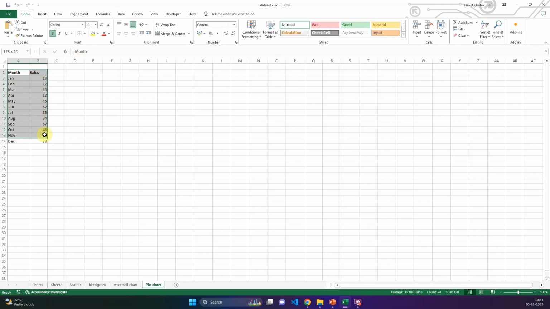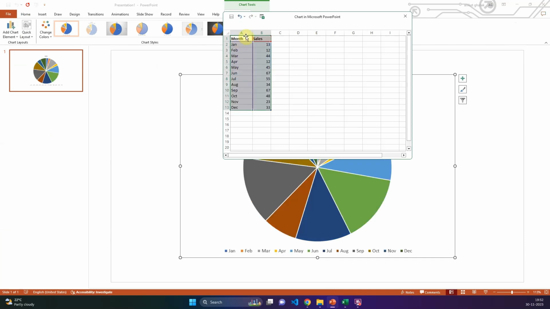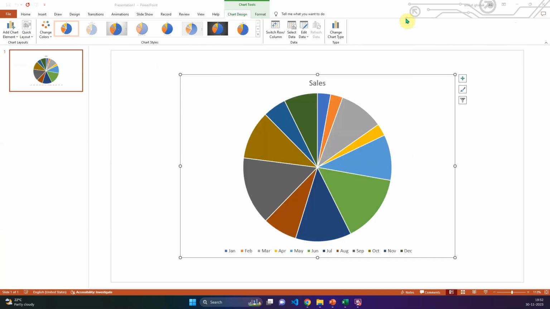I'll copy our own data from a dataset that I have in another Excel file. You can see that in this Excel file I have the monthly sales data for various months of the year. I'll copy it and paste it into the PowerPoint Excel data. The data has been loaded and the pie chart has been updated in the slide.